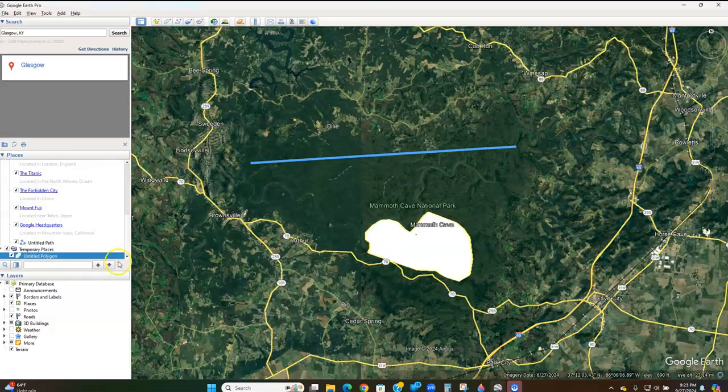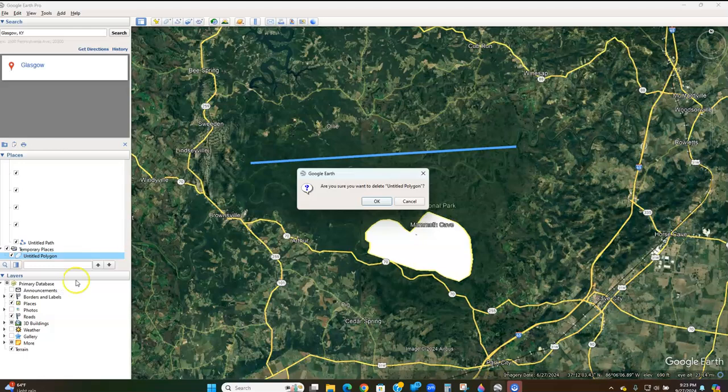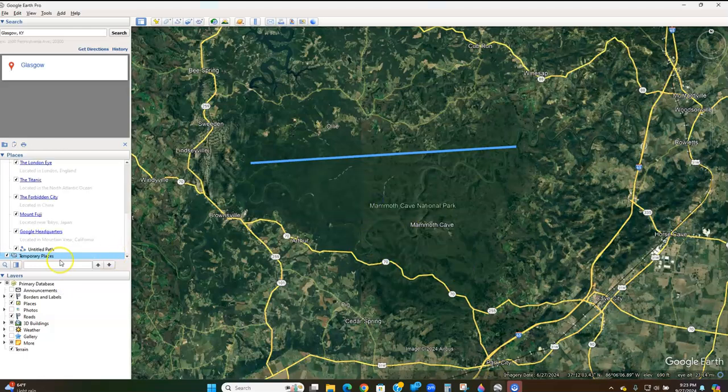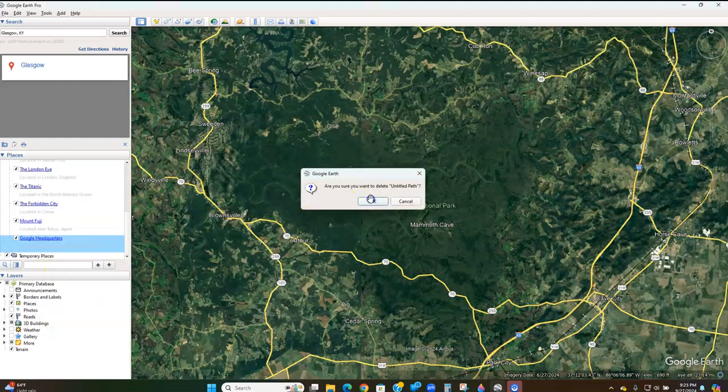So again, I'm going to go down and see if I can delete it this time. Yep, there's a delete. It just wasn't working for me before. So I'm going to delete that, and I'm going to delete the path as well. So that's how you do those functions.